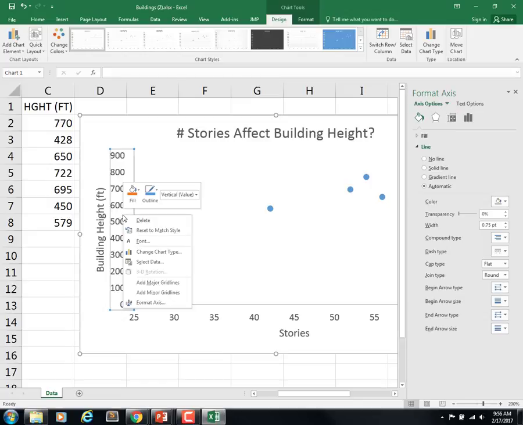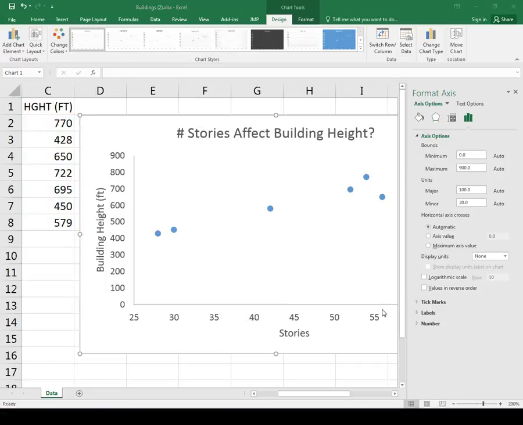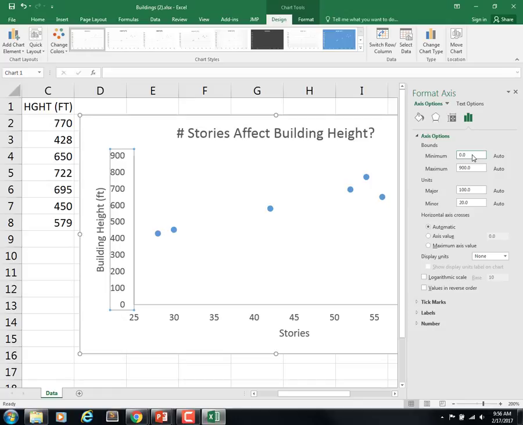For whatever reason, all right, so I'm going to format the y-axis. I said let's go down to 400 and see what that looks like. All right, so that doesn't look too bad.